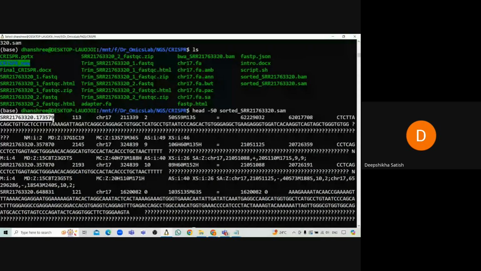The first column will show you the read ID of your read, which is aligned. The second column shows you the flag score. These are some statistical scores which you don't need to be worried about. Then the third column will show you at which chromosome your read is aligned.